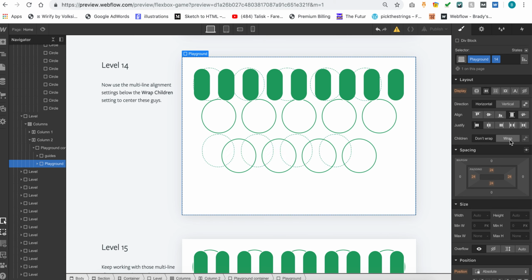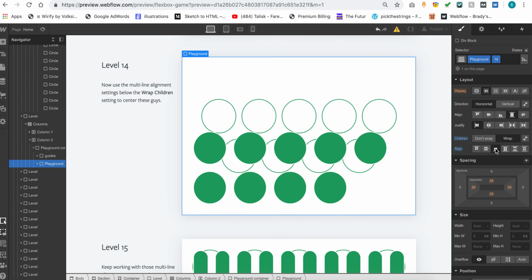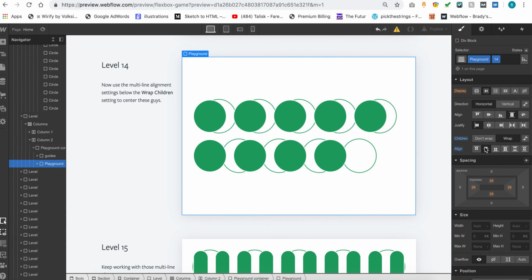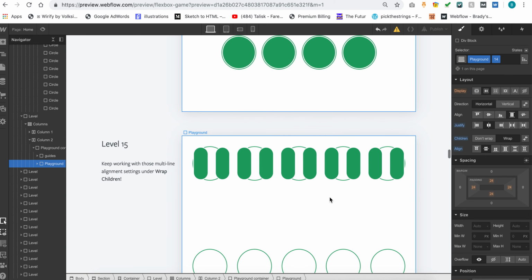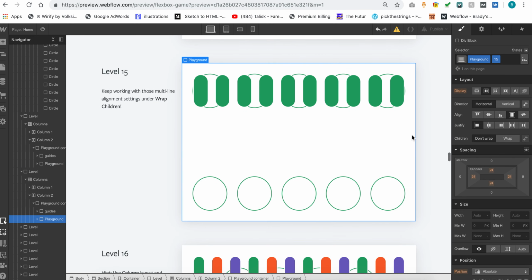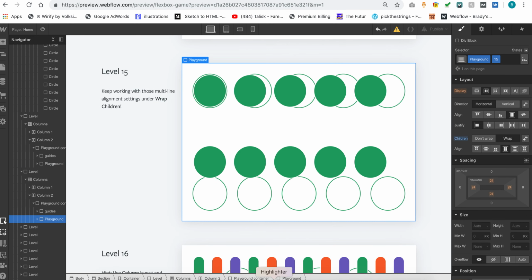14, here we go, let's see what we can do. Let's wrap those children. Find some kind of, oh, there we go, we're getting close, centered rather than left aligned, and there it is. Level 15, what do we got? So we're gonna wrap those guys. Actually, sorry everyone, let's get this going. Gotcha. Okay, check it out, circle on circle.